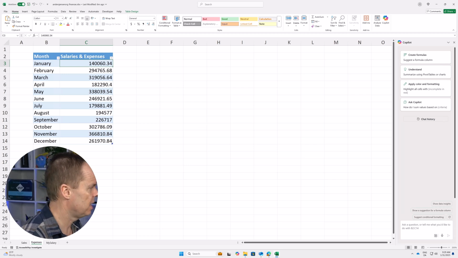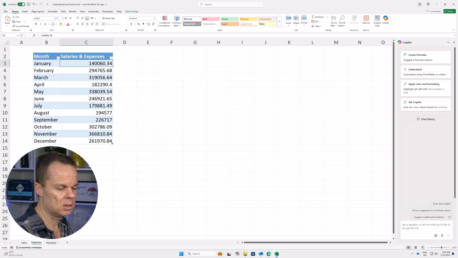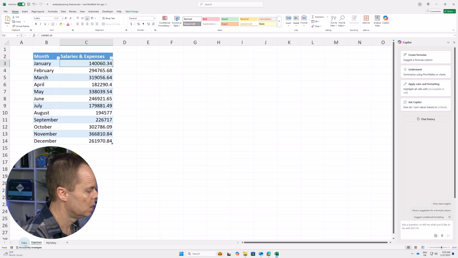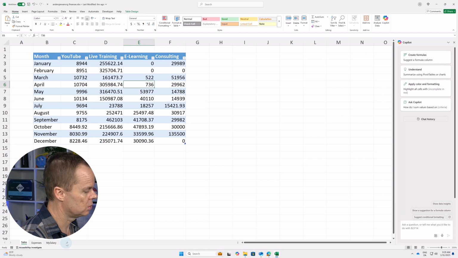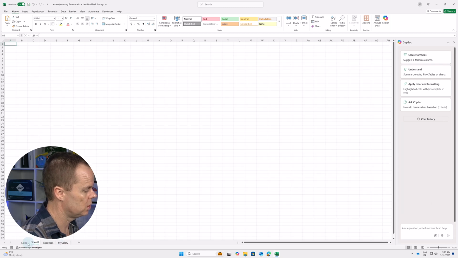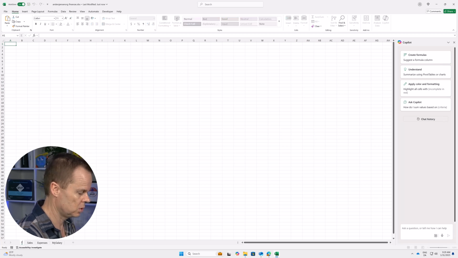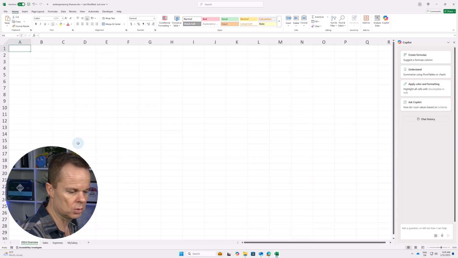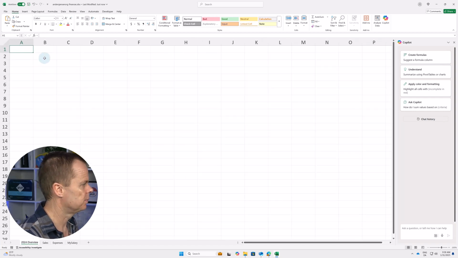So that's the sales and expenses. Let's use Copilot to do something with it. So I think we will create a new sheet. We will create a new sheet here, and let's move it to the beginning. Let's rename it. We will call it 2024 overview. Let's also enlarge this a bit.